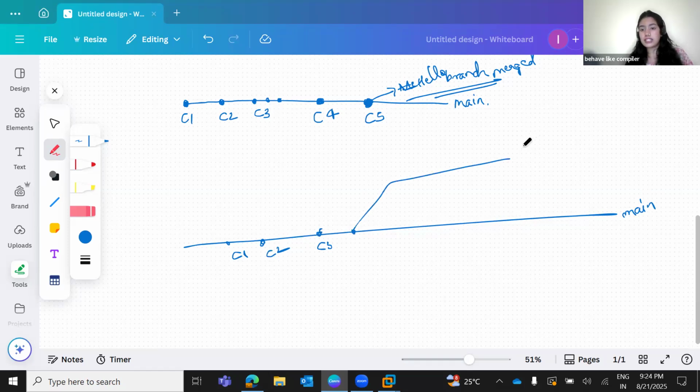You created a new branch called hello. In hello, you have just created something called C4. Okay, consider you have also created another commit called C5. Now, when I do rebase, I'll show you how to do rebase in a live demo also. I'll show you a demo of that.